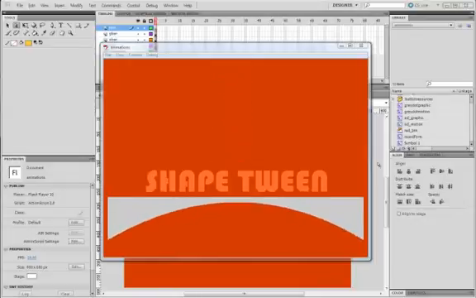In this video, let's look at the concept of shape tweening. Shape tweens cannot be applied to symbols, movie clips, buttons, or graphic symbols. Shape tweens can only be applied to vector art.